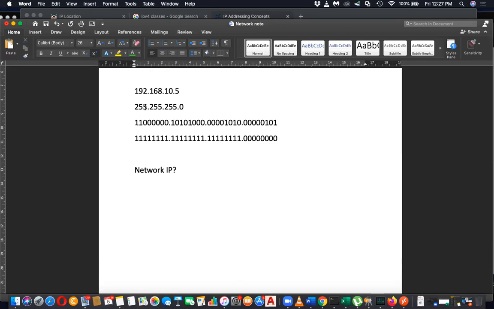You can remember the short way. If you end with 255, you will get the same result. So here it is 192, and here also 168. Here it will be 10, because 1 and 1 gives 1, here also 1 and 1 gives 1, so 1010 means 10. If you end with 0, you will get 0. So that is the easiest way of calculating without converting to binary. If you end with 255, you get the same number; if you end with 0, you get 0. So the network IP will be this one.